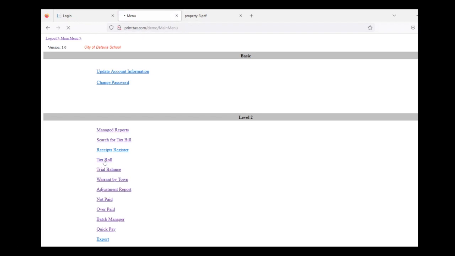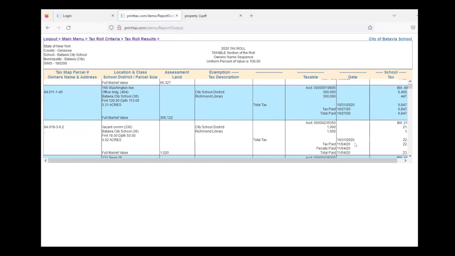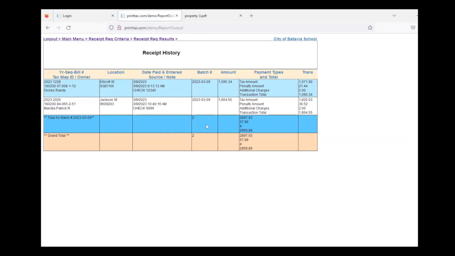Tax roll. This actually mimics the tax roll that you get from the county. It'll look just like the tax rolls that you're used to seeing, but it will have the payment information in here if they're paid. Receipts register. This is just showing some of the batch information, and this is that payment that we just put in. So this is the receipt in the open batches right now.